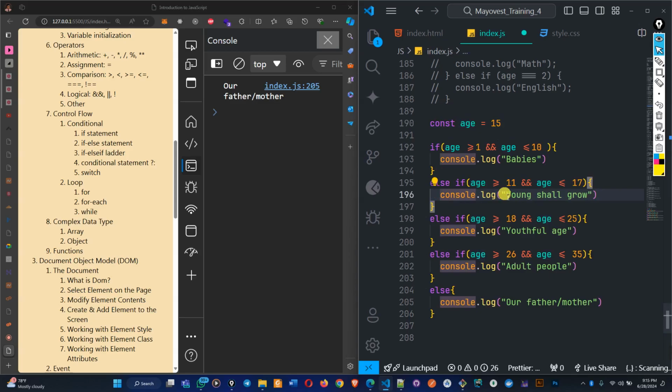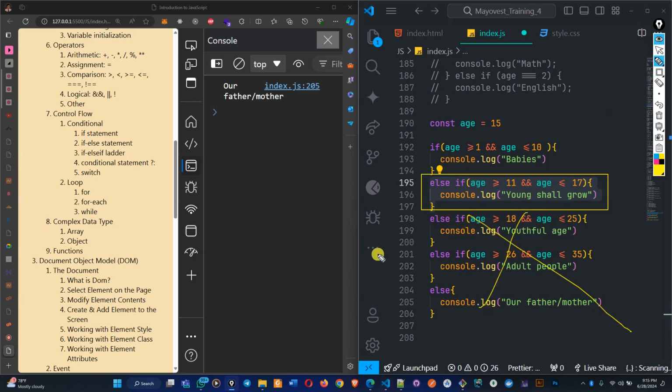And since it's already matched this one, it's going to print out young shall grow. Don't forget, since this one is matched, any one of them that is matched, which is this current one here now, this is the one that matched. So whatever follows it, it will not do them again. It will just keep it. It will not even bother to run them again. Any one of them that matches, the other conditions that follow it, it will cancel them. That's the end of them.